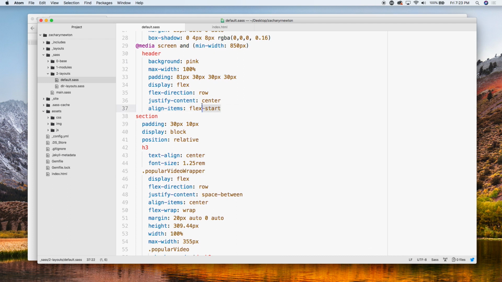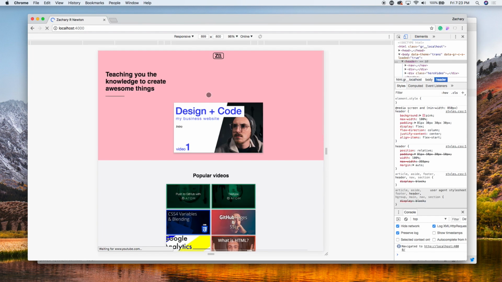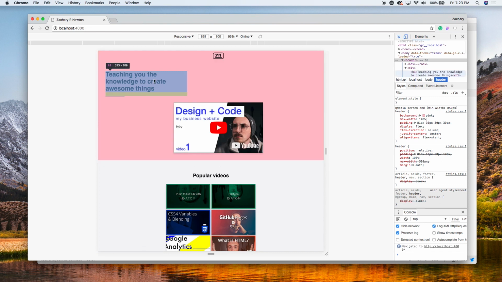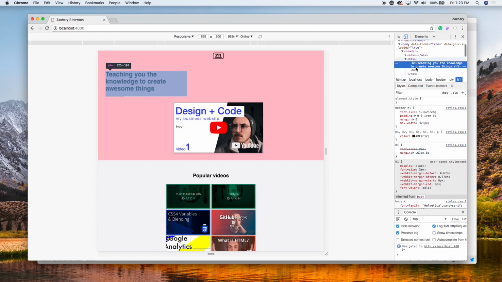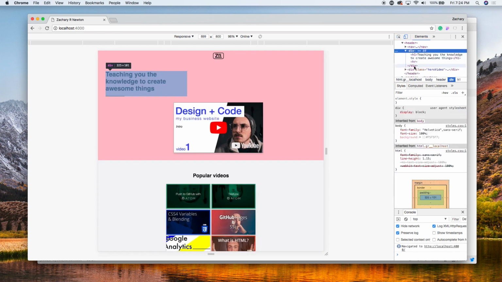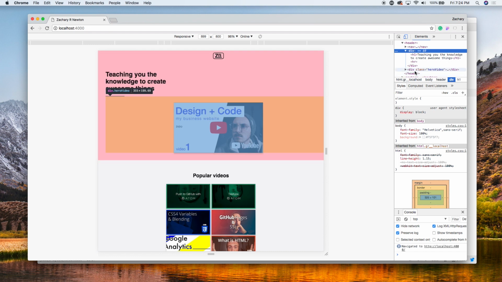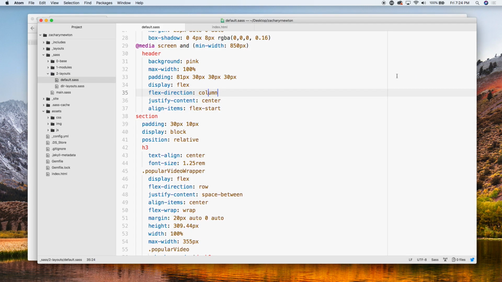Let's play around with this. The flex row, flex column thing always confuses me. We've got this here, and then we've got the video. All right, so now it's on top of each other. All right, so we had that right the first time.